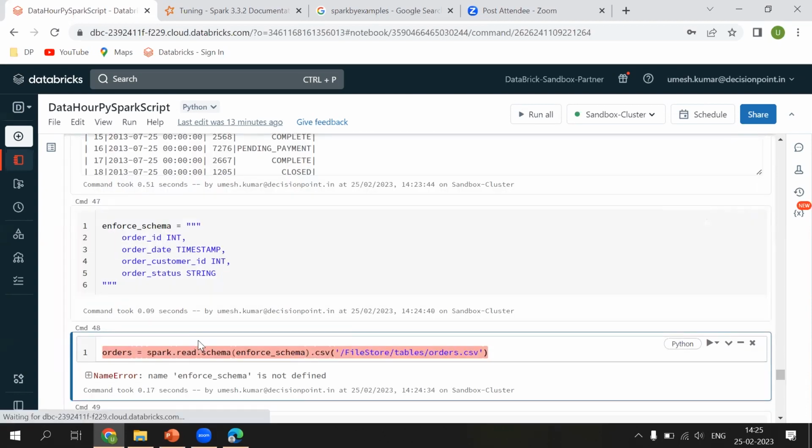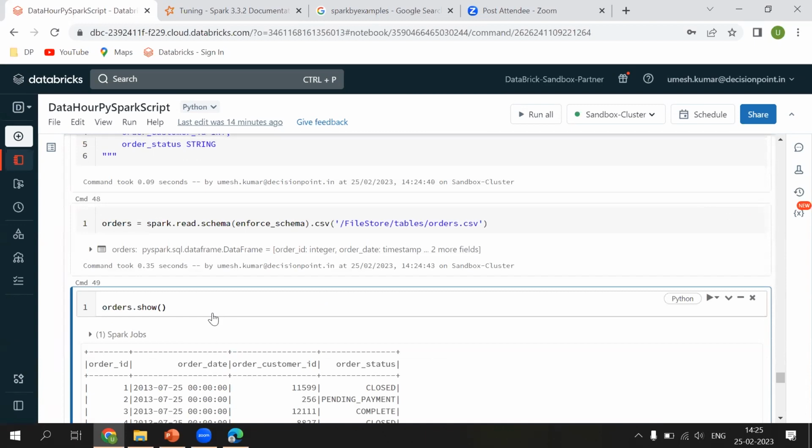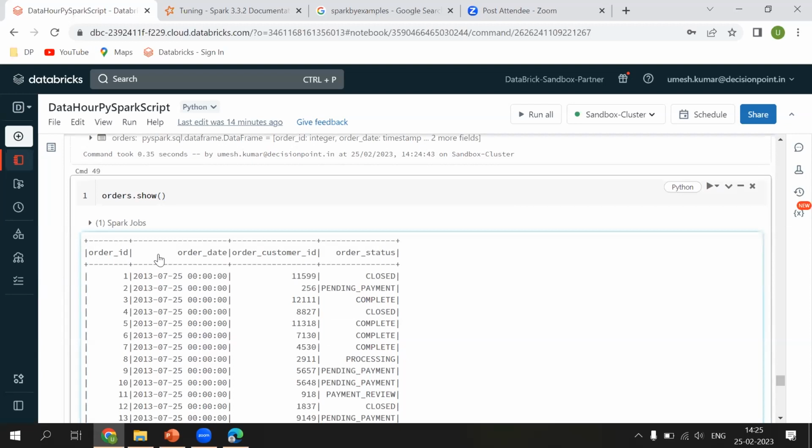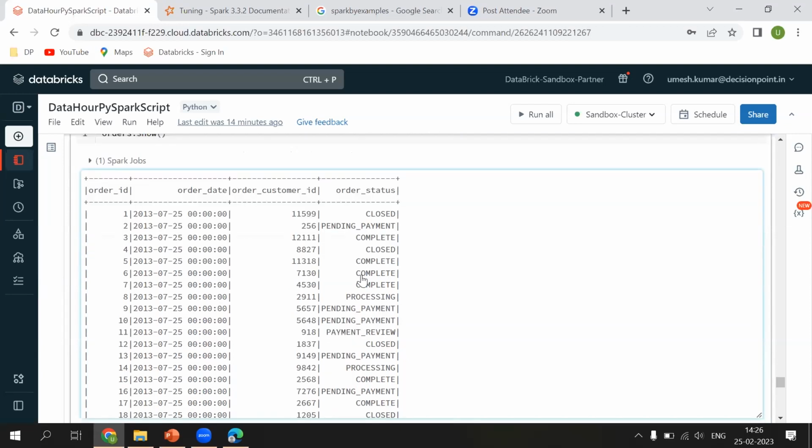Now the data frame got created. If you want to see the contents, again I'll write the orders.show command. Now, if you can see, the column names are changed: order ID, order date, customer ID, and order status.